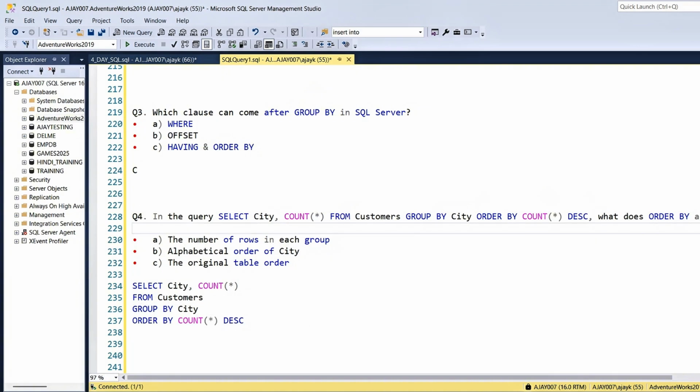We have done this. The number of rows in each group, alphabetically order of city, the original table order means how the table is coming. It's just going to keep the same order of that table.